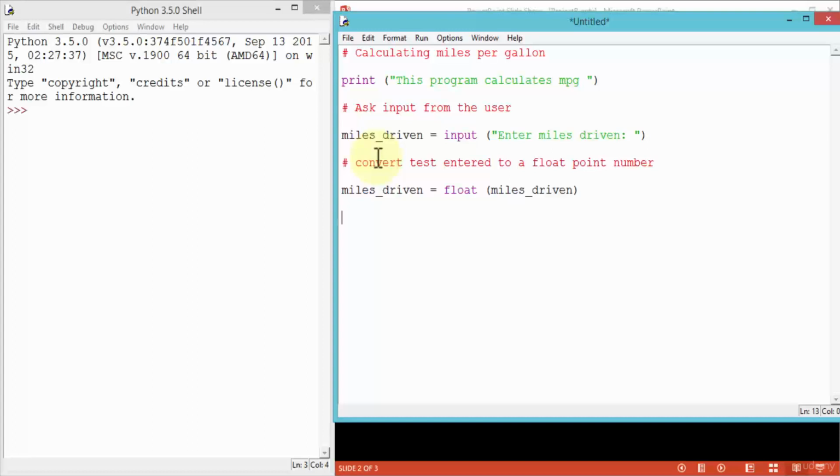So instead of a one-step process, I simply created a new step, where first I defined miles driven equals input, asking the user for an input, and whatever the user enters is going to convert the text here to a floating point number. So even if the user entered an integer, Python is going to convert it into a float number.